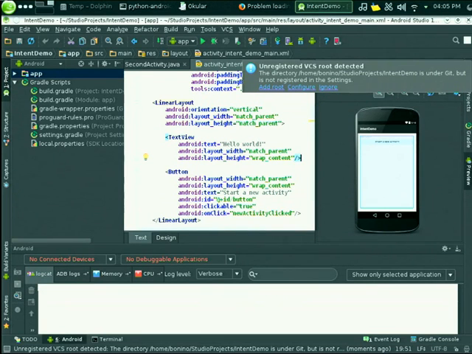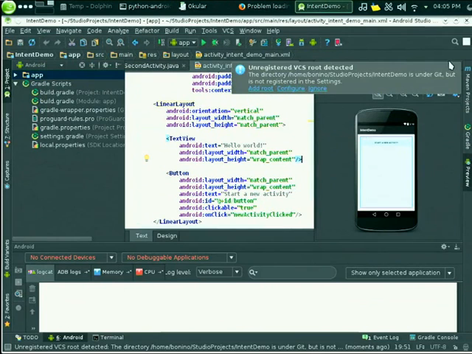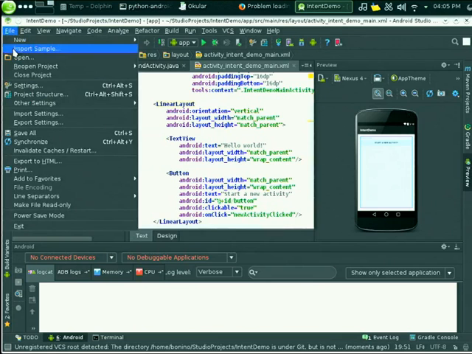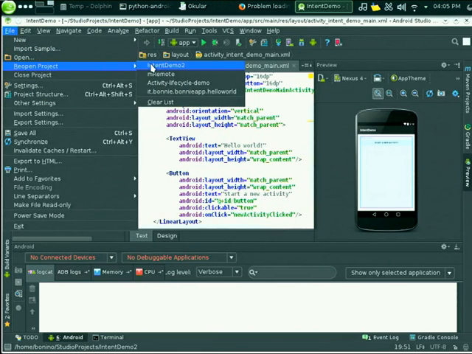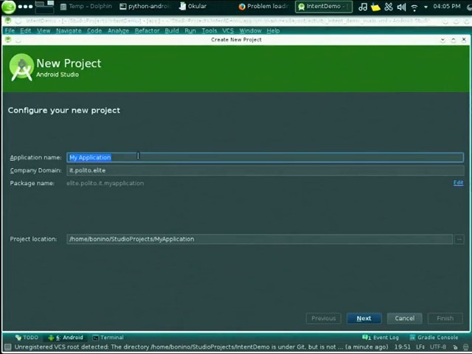Okay. Then, let me go here. When you need to create a new app, we can do it. Usually you do it like this: new project, write the application name. So for example, lifecycle test. You write here the company domain. In our example, it will be elite.polito.it in reverse order. The project location, and hit on next.